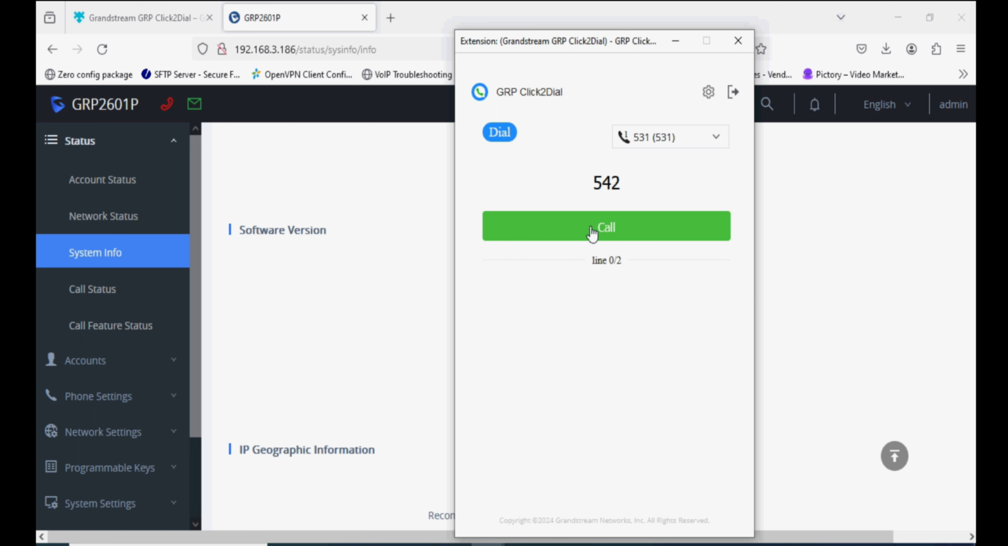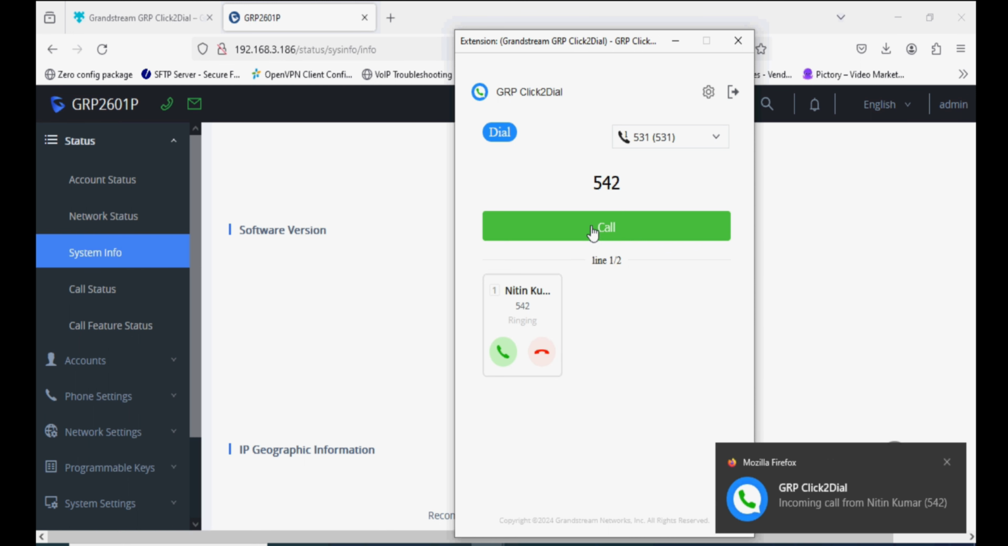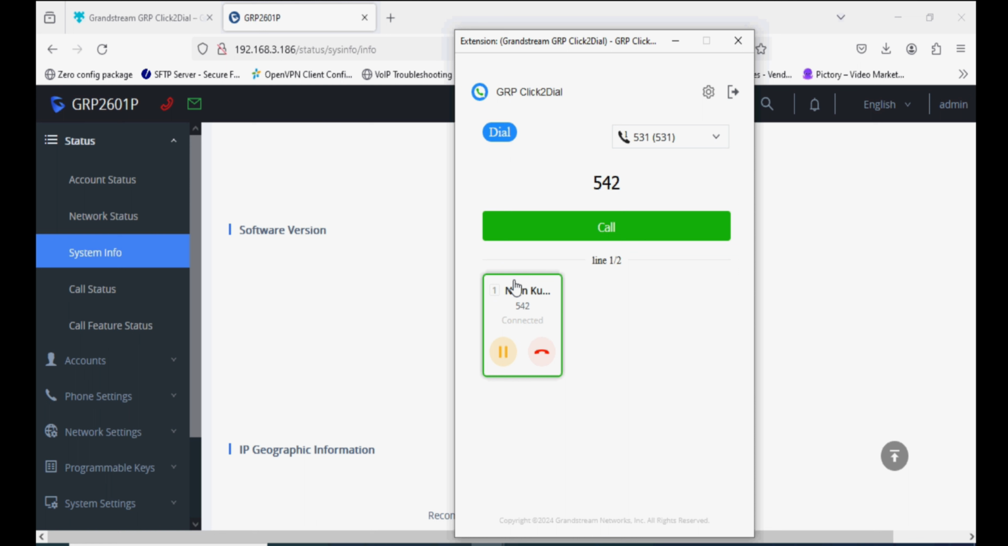Similarly, I'm making a call to this extension from another phone and we are getting the notification here, and we can answer the call from here and disconnect the call as well. So I'm answering this call. You can see the call is connected. I can disconnect or hold the call from here.